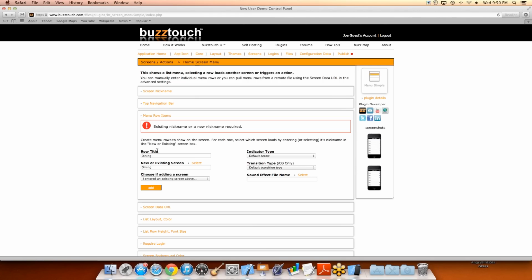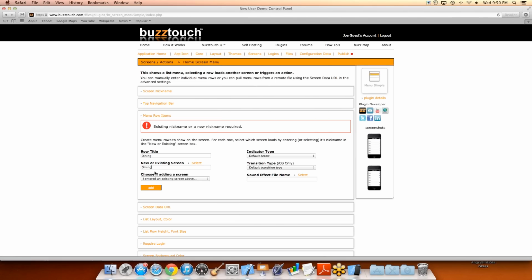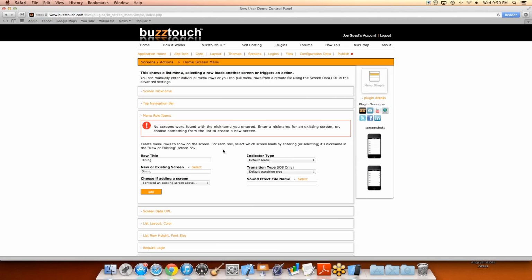So I'm going to add another row into this list menu. Each one of these is called a row. I called it dining. That's what it's actually going to say. I'm going to create a new screen called dining and add that. When I add that, I can go back to my screens menu real quick and see that it did add another menu screen for me called dining.